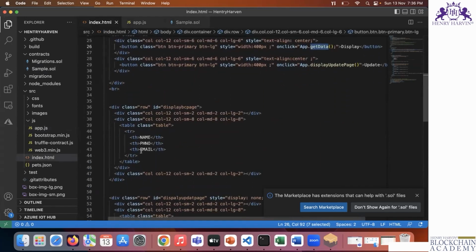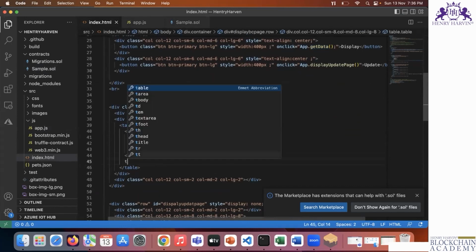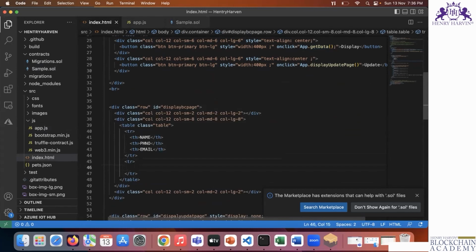Here a TR is there. Under that, one more TR I am giving. So in the first TD, here you can have an ID. TD ID is equal to name. Here you can add the first thing.